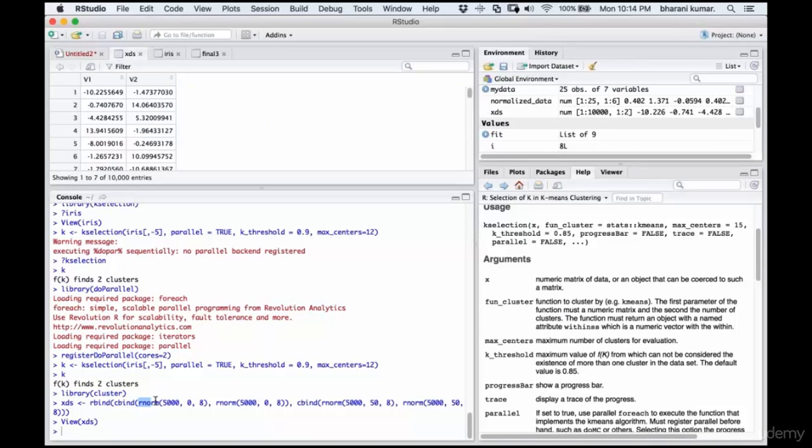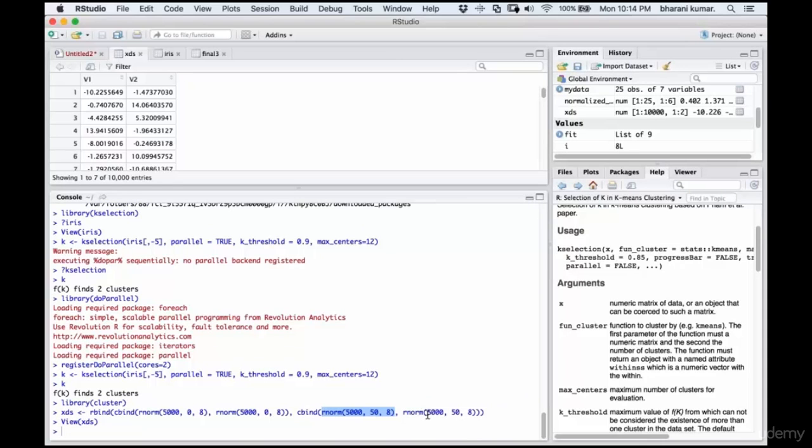So we have generated 5,000 entries for V1 and another 5,000 entries for V1, and we have combined those two using column bind, and we have generated another 5,000 entries with a different mean and another 5,000 entries, and we have done a column bind, so one beside another, and then you're combining these two into this row. So if you want me to explain that, this is how it is.